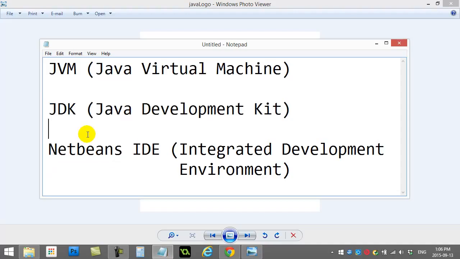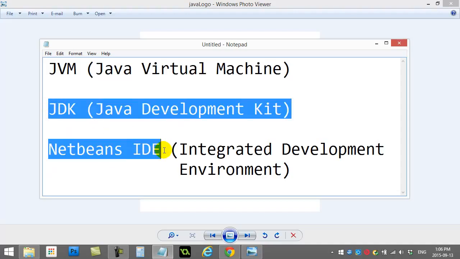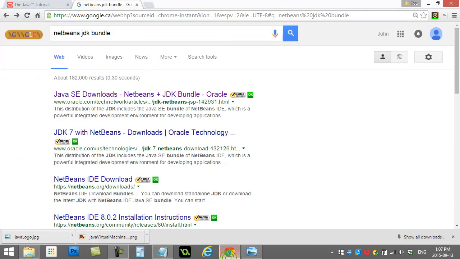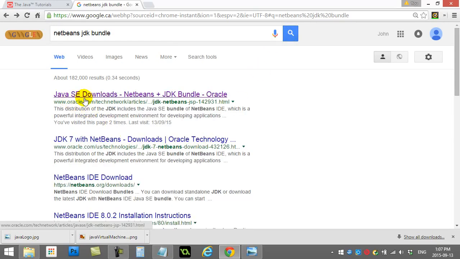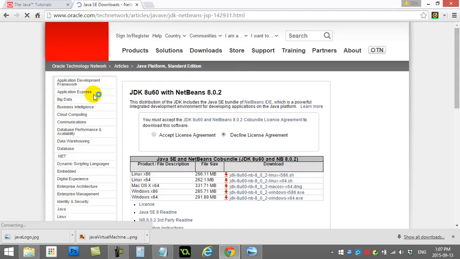Where do you grab this stuff? These two come as a bundle from the people that make Java, and that can be found with a nice little Google search. In Google, I just keyed in NetBeans JDK bundle, and you'll see, after I did my search, the very first result for me is good, and it says Java NetBeans JDK bundle, Java with NetBeans. You want one of those. The website it's going to take you to should involve the name oracle.com, the people responsible for all the software.